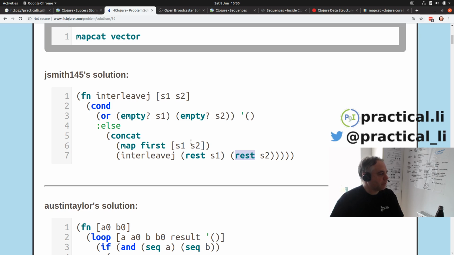Okay, right. So it's mapping first. So it's getting the first, because this is all going to be a list of vectors. It's going to get the element from there and concatenate them all together once it's generated. So this will go round and round this circle of this else condition until one of the sequences is empty, and then it'll all evaluate out into the result. So that's not too bad.